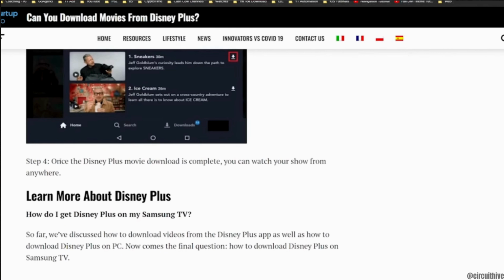Once the Disney Plus movie download is complete, you can watch your show from anywhere, and then you'll be good to go. So that's all for today, and this is simply how you can download movies and episodes on Disney Plus.